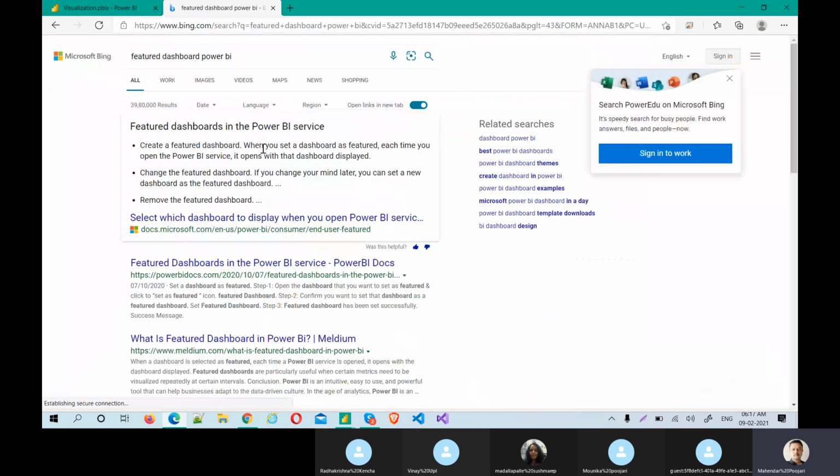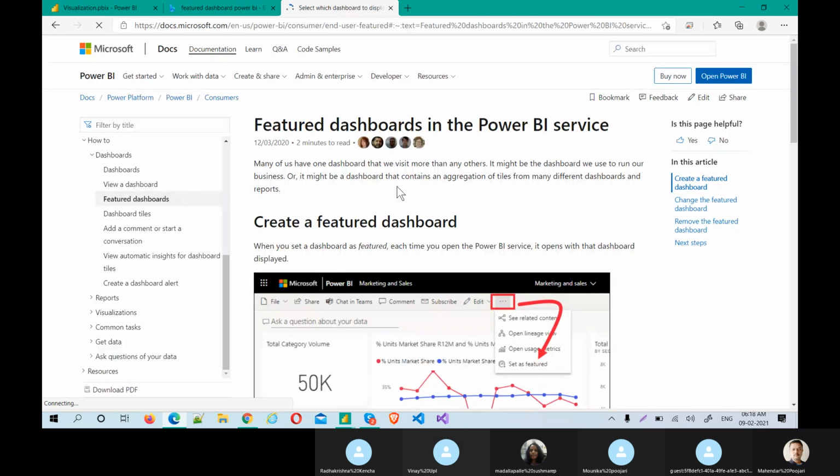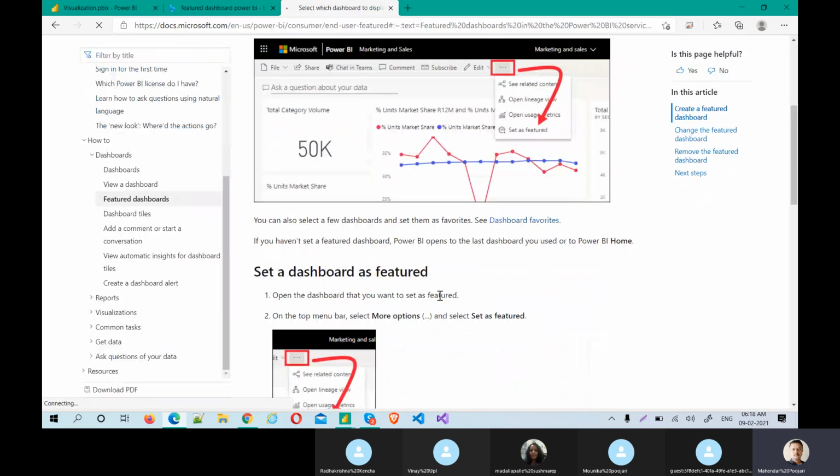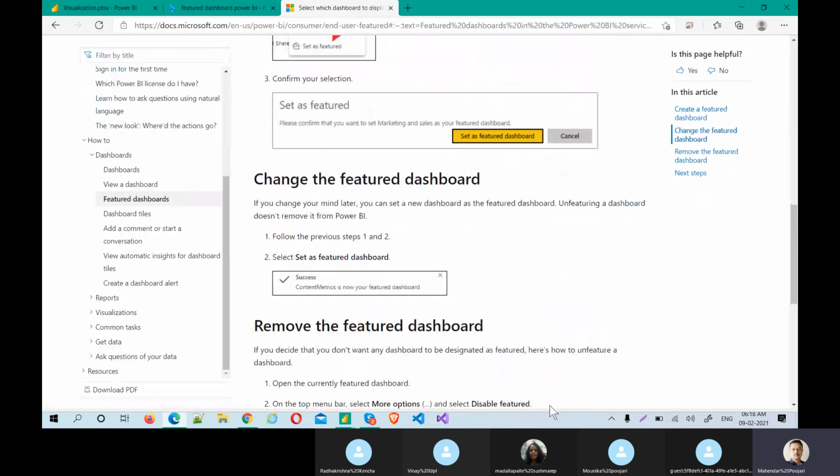Create a featured dashboard. When it's set to a featured dashboard, each time you open the Power BI service, it opens with that dashboard displayed. Okay, it will open by default. Change the featured dashboard. You may change your mind later, but you can set a new dashboard as the featured dashboard. Remove the featured dashboard. So something like that. You can go and check here what exactly is meant by featured dashboard. See, it will just give you set as a featured dashboard. Set as a featured dashboard. Now success.